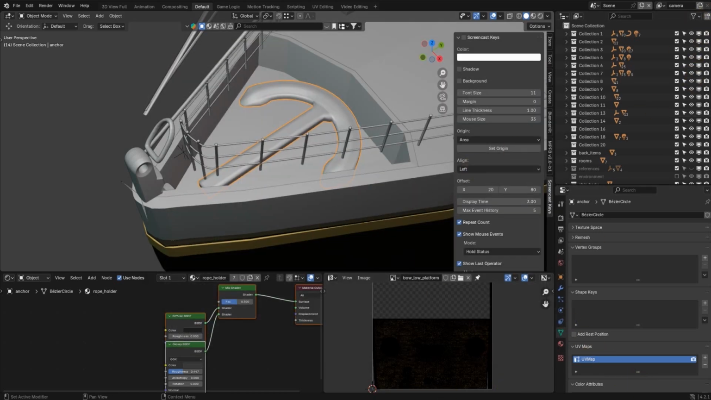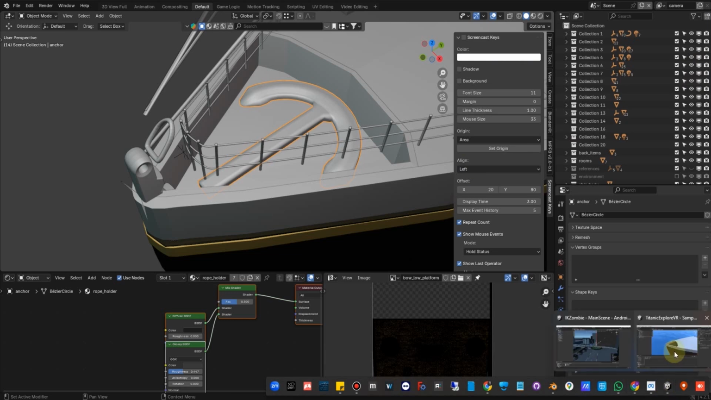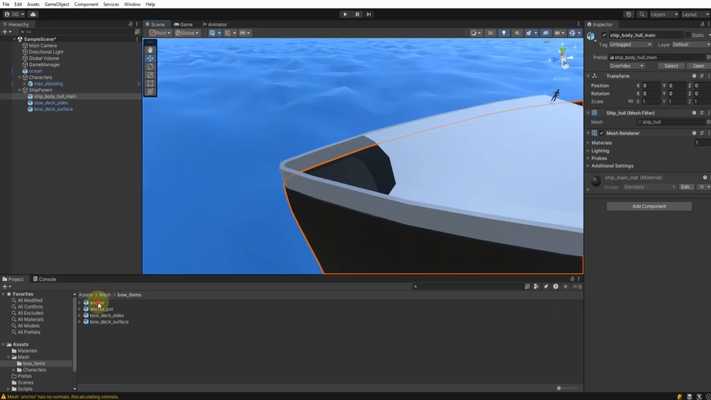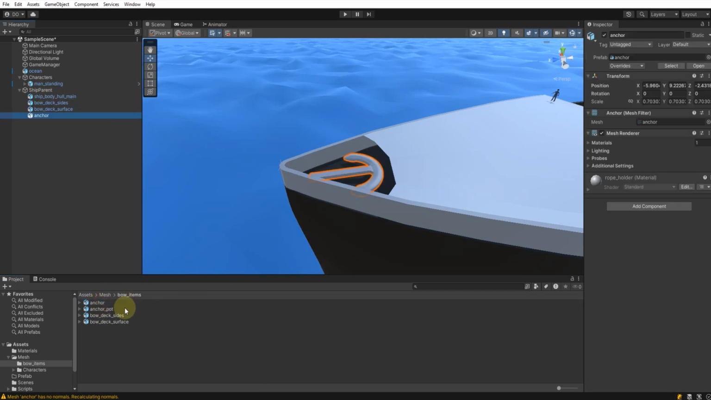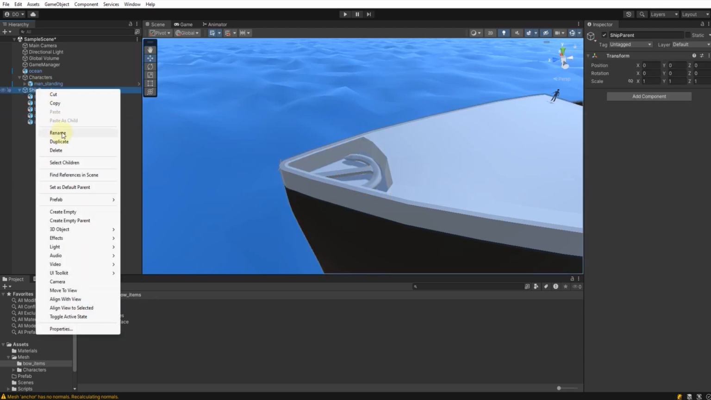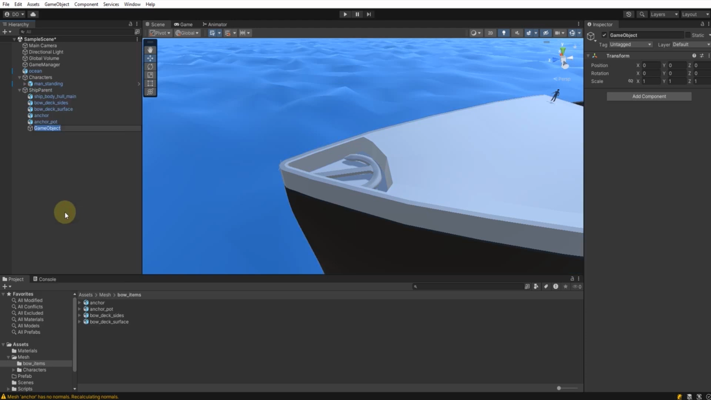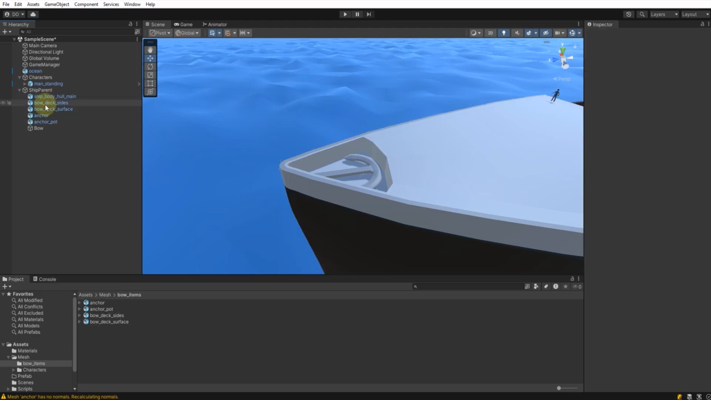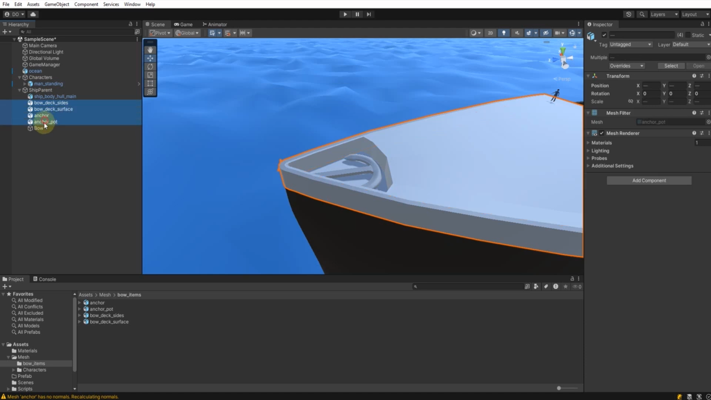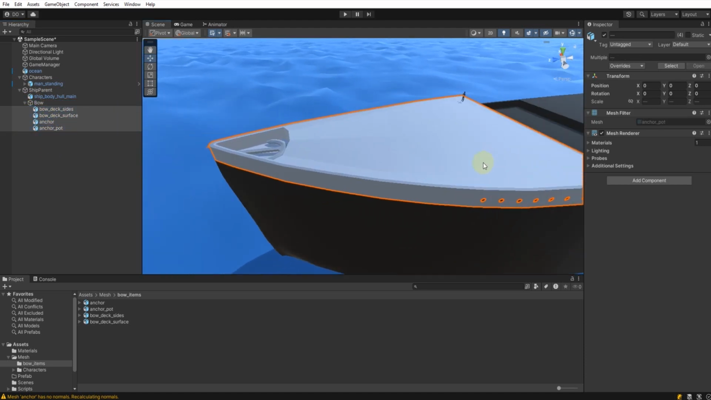If I go to the Unity application now, I can see the anchor and the anchor port there. I'll drag the anchor first. You can see it appears there, and then the anchor port next, it goes in there. I'm going to select the ship here and add an empty, because I'll drag all these items: the hull, deck sides, anchor and so on, into it. So they're all in their own spot now.